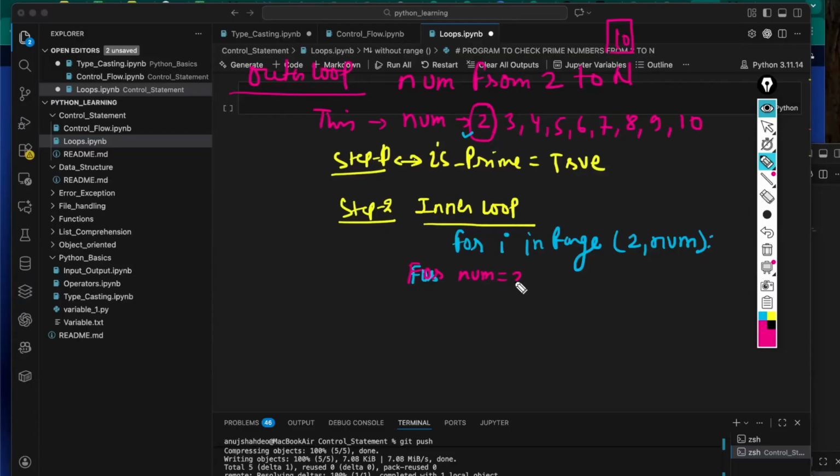For number 2, the range will become 2 comma 2, that is empty. We already checked. So here what will happen? No division happens. We already declared is prime is true, right? So is prime is true only here because we have not changed it. This was already declared, so this will stay true. Now, step 3.